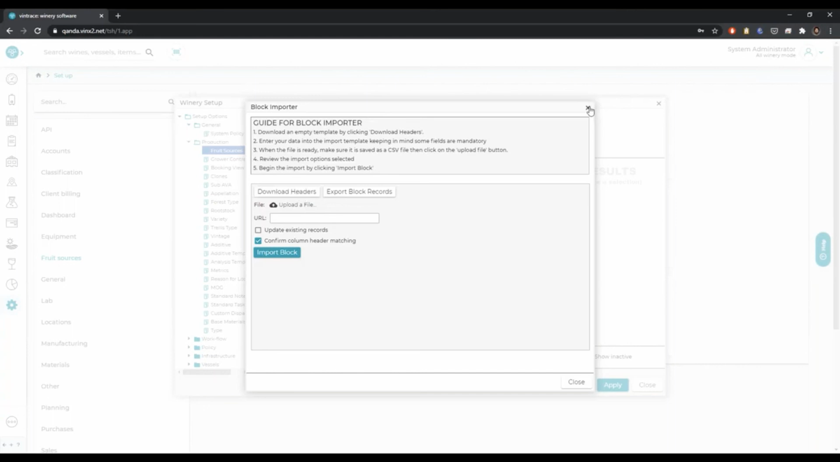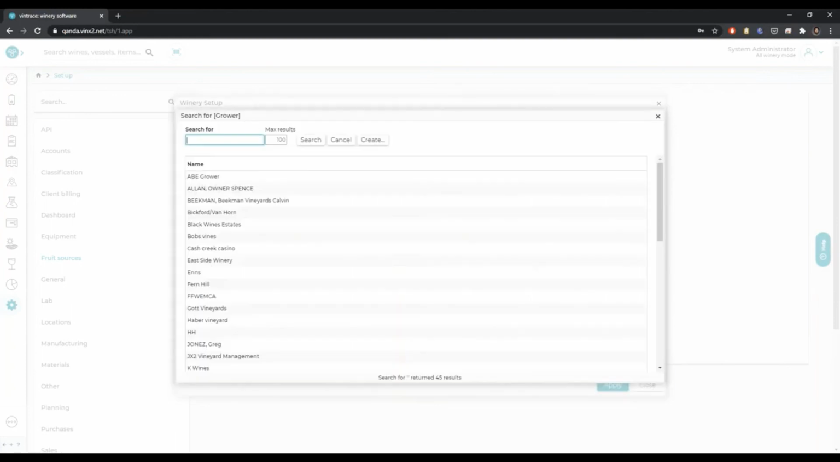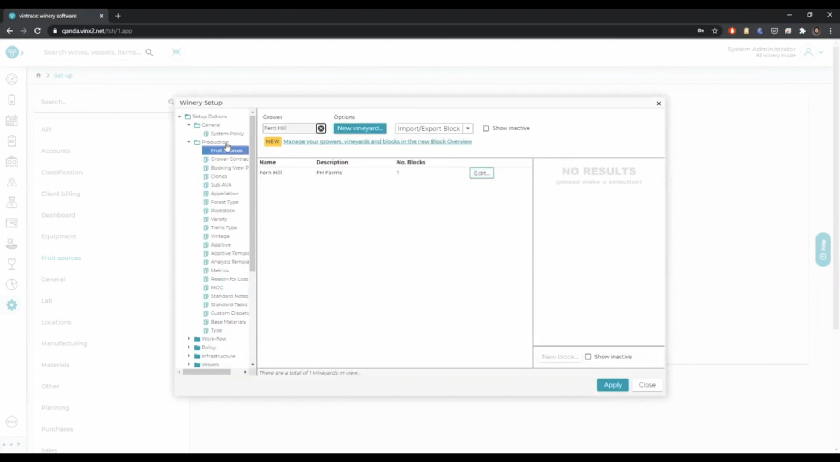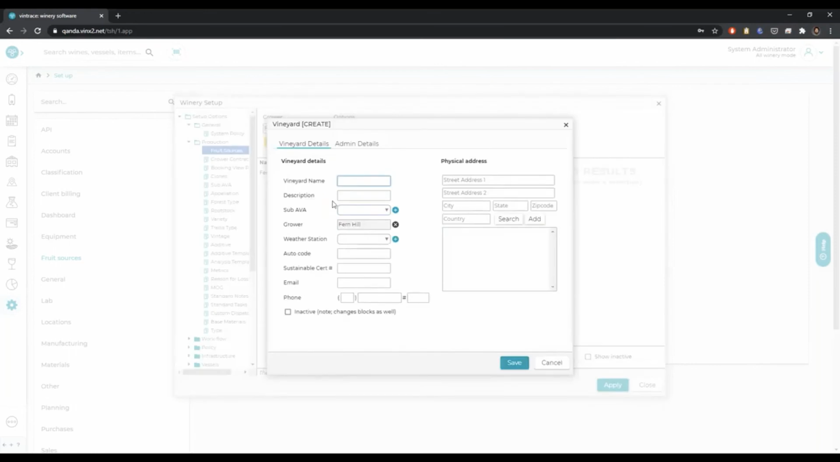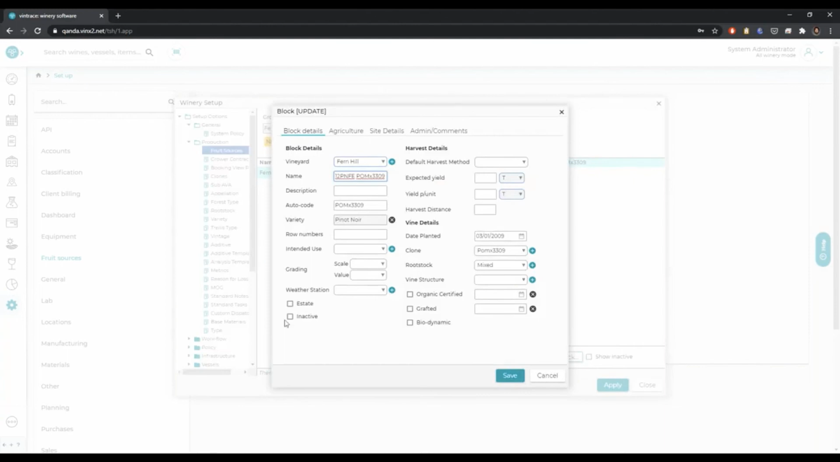Or from here, you can choose a grower. I've created a grower. They have one vineyard. I can create a new grower against that vineyard, add that vineyard name, or from a current vineyard I already have, if I am getting more blocks, I can click here and add new blocks to that current vineyard. And if you need to inactivate a block, you can click on that block, and we do have the inactivate button here as well.